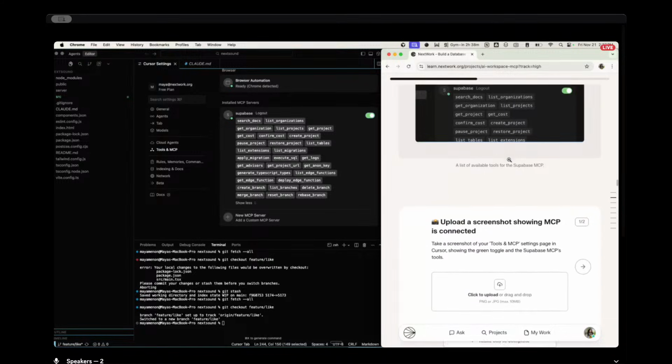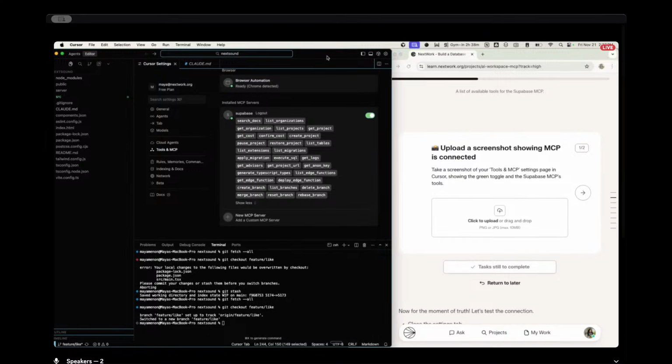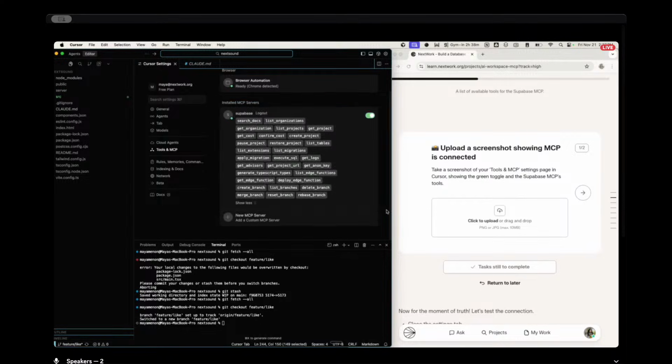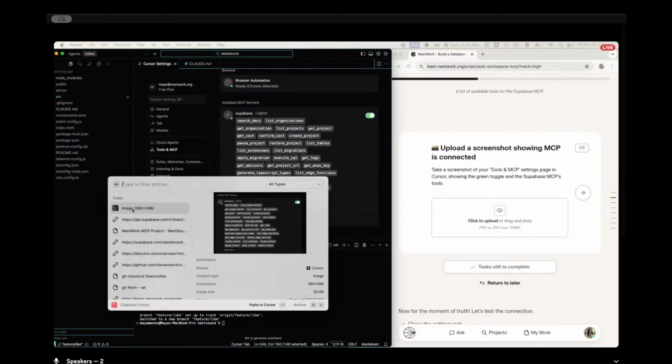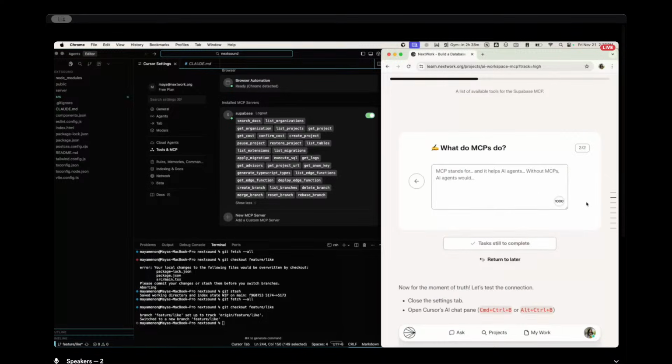Good to know. So let's upload a screenshot showing that the MCP is connected. Of course, I would be happy to show you how my beautiful MCP is connected. Look at that. And I take my clipboard history and I just drag this in here. Cool. What do MCPs stand for?